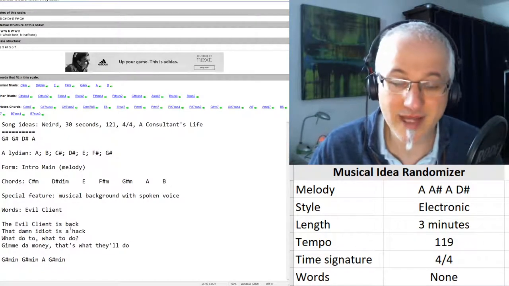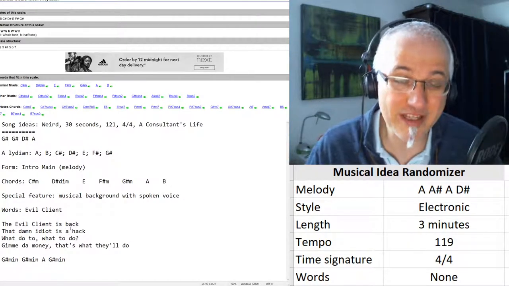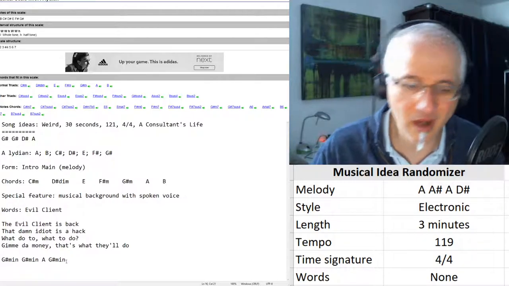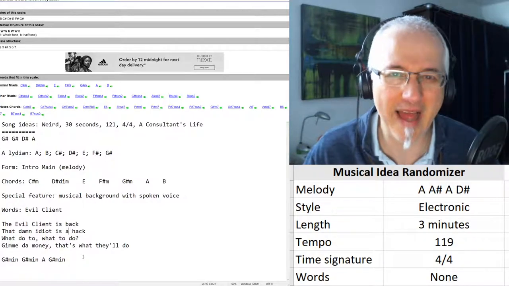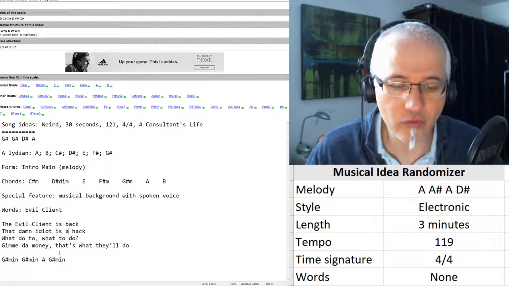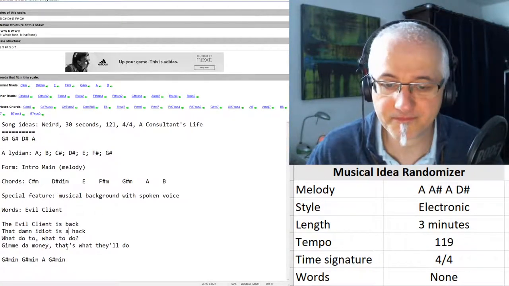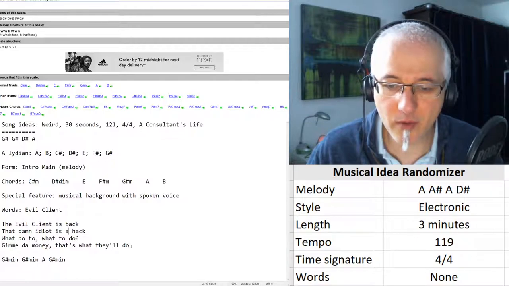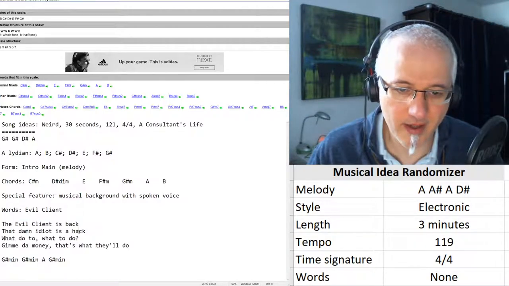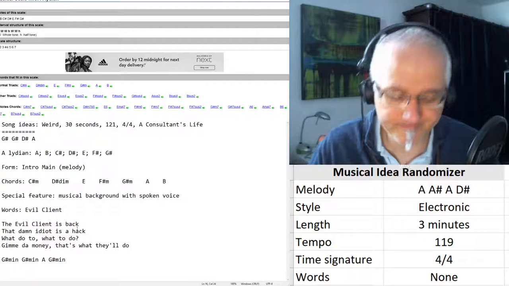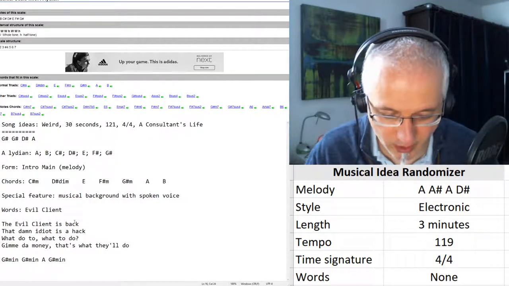Give me the money, that's what they'll do. Because they're evil, at least they can give me some money. I'm going to suck them dry. Evil. So evil client, evil consultant. Give me the money, that's what they'll do. And I had my words. And I thought, okay, let's do it.